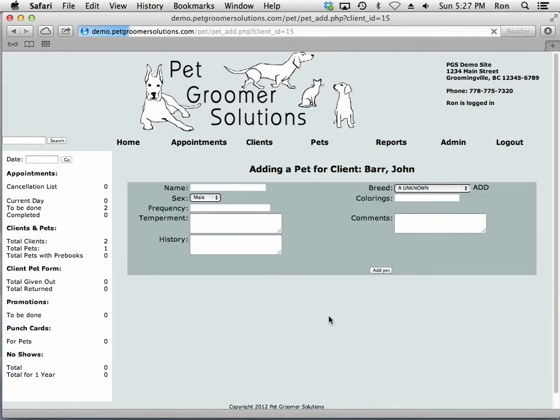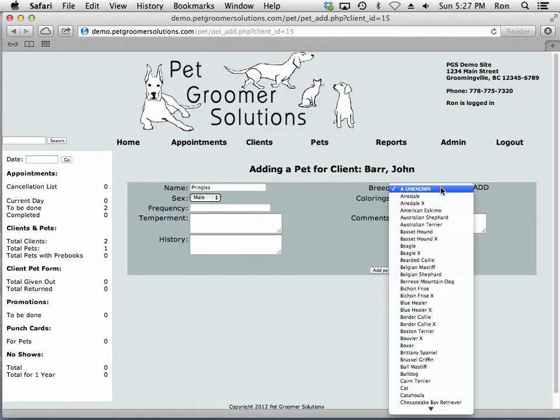So let's click on Add a Pet. And let's make this pet's name Pringles. Pringles is a male. Now over in the breeds list, in our grooming shop we have put in over 150 breeds, just to help you get started. However, if you want to add more to the list, you're certainly welcome to do that within the admin preferences.